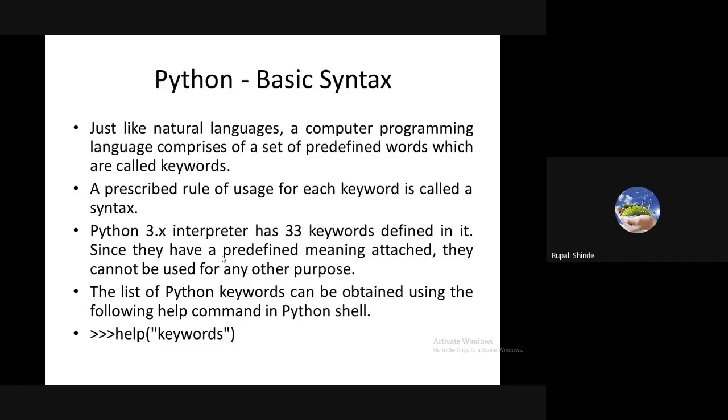Just like natural languages, a computer programming language comprises a set of predefined words which are called keywords. I think everybody knows what you mean by keyword. Keywords are predefined words having some specific meaning, and we cannot change the meaning of those keywords. For example, we have keywords like if, for, while, extend, then import. All these are keywords. We cannot change the meaning, and we cannot change the spelling of those keywords. A prescribed rule of usage of each keyword is called a syntax.